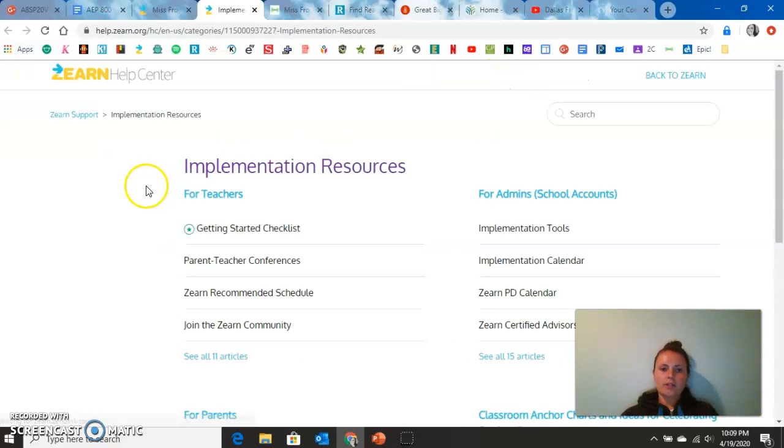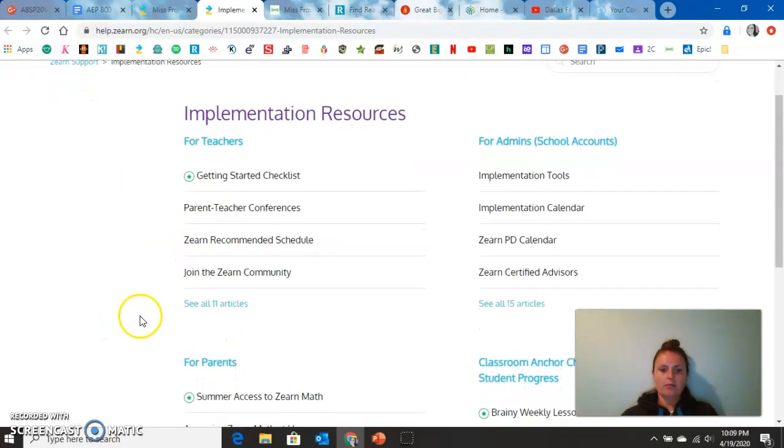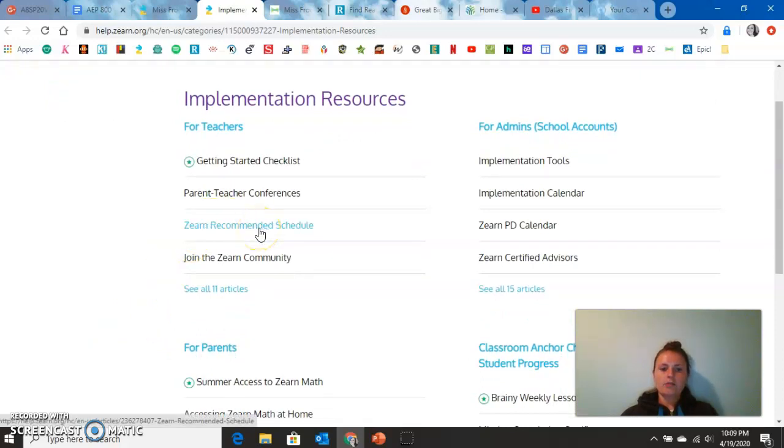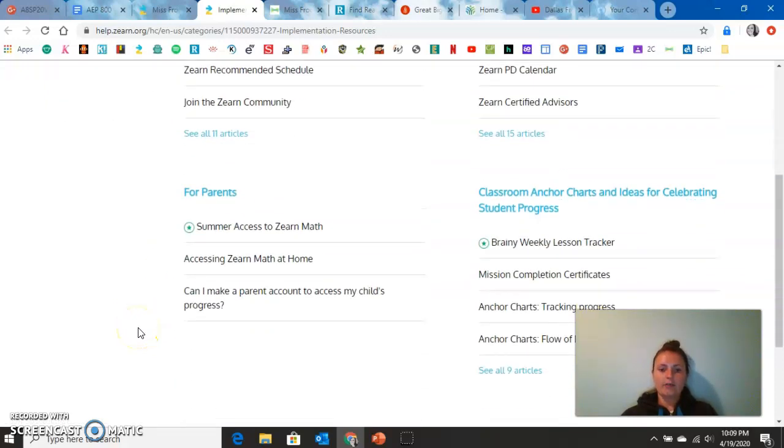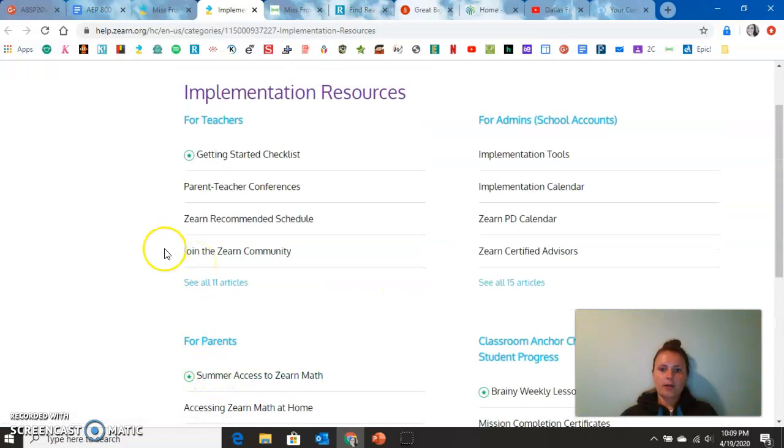Finally, I can click resources, and there are resources for parents as well. There are schedules to plan out your whole year of math. There are anchor charts for your walls, and then also summer access.